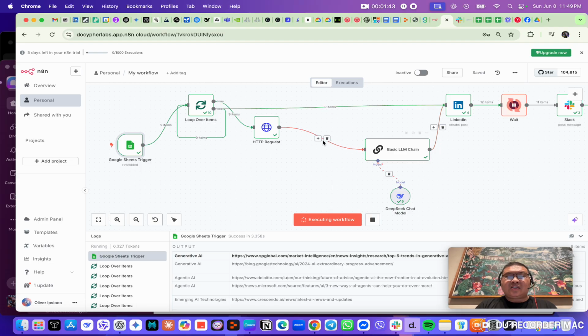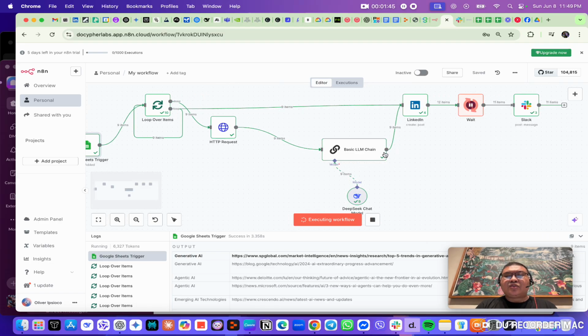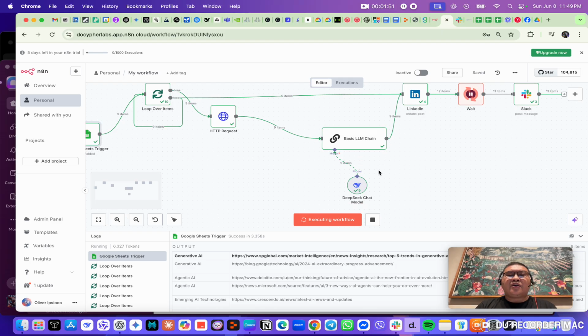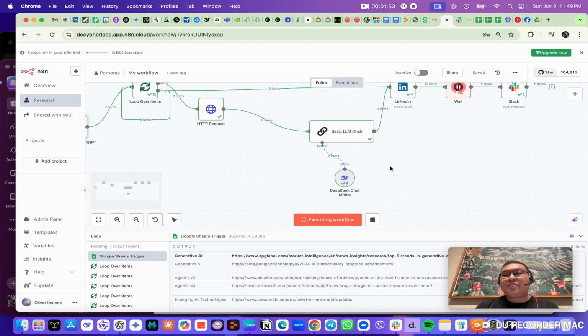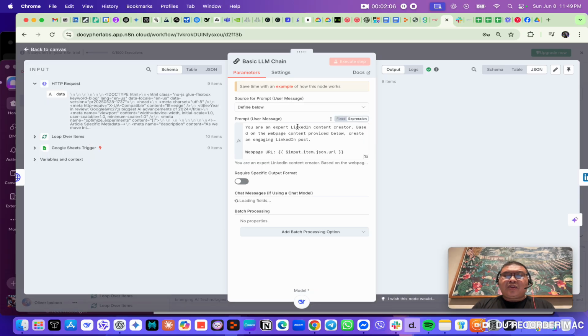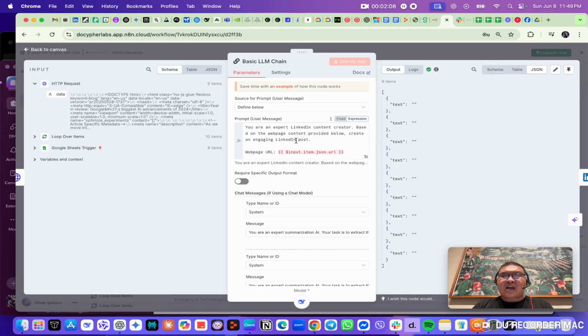Now next is the AI summarization. So this is where it happens. The fetched content is passed to an OpenAI or other LLM node. LLM means large language model. I've configured a prompt to summarize the key points of the article in a LinkedIn-friendly post format, short, engaging, and insightful. So if we open this, this is the actual prompt that I'm talking about.